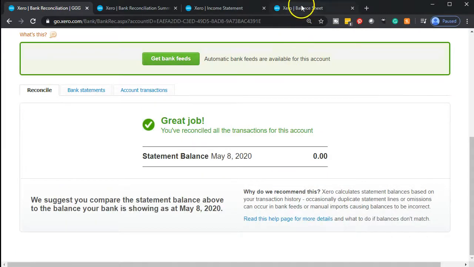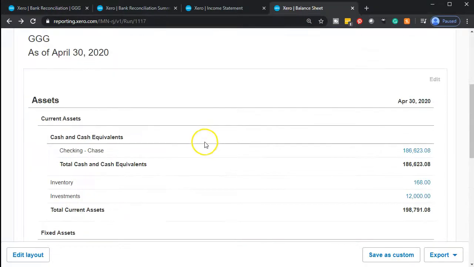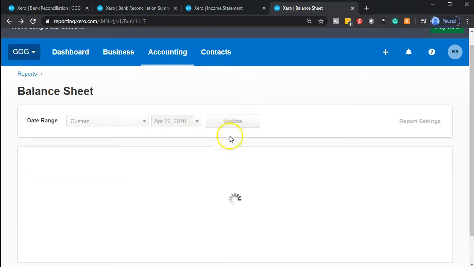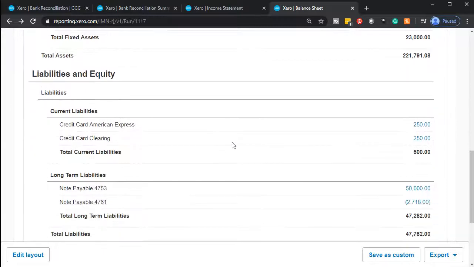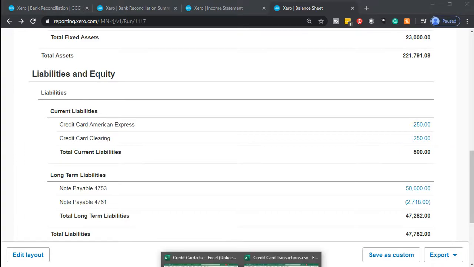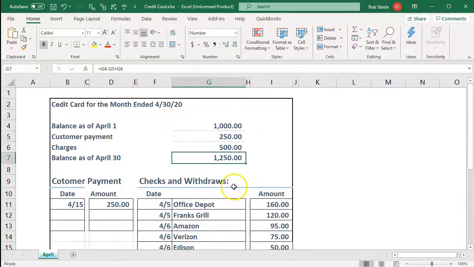If we go up to our balance sheet, then I'm going to update. We'll update the balance sheet. And then I'm going to scroll back down. Now within the balance sheet, we've got the $250 for the credit card American Express. And that's going to be the transactions that have been put in place. We're going to have to reconcile that to the bank statement, which currently has the $1,250 because we're missing the $1,000 beginning balance, which we're going to have to add.